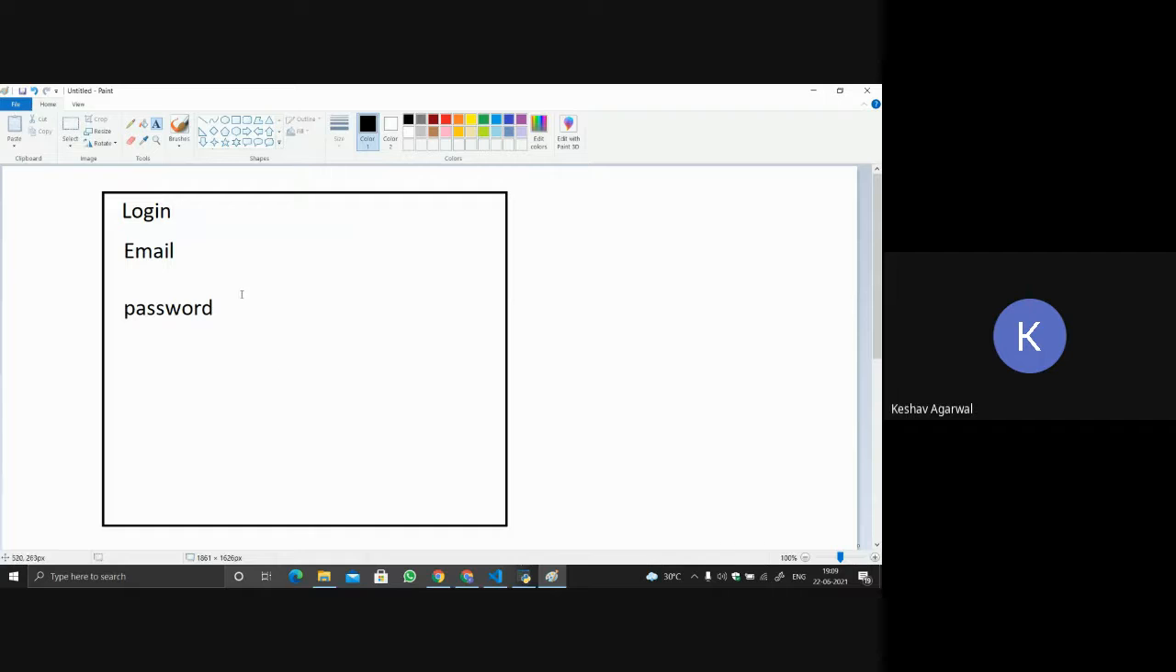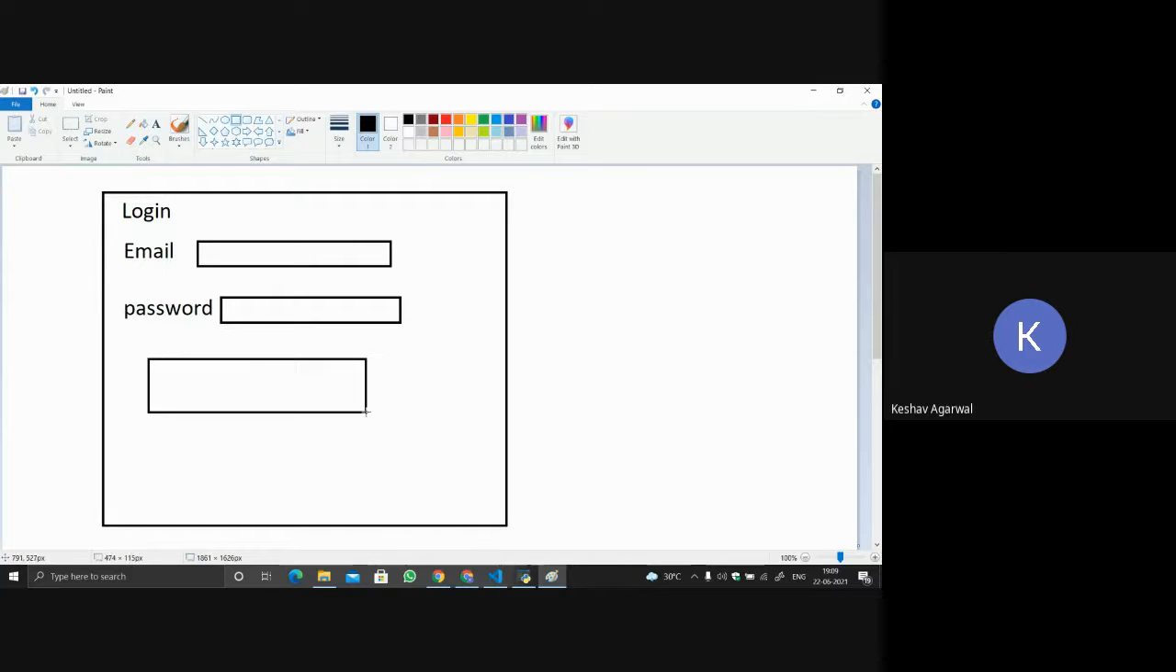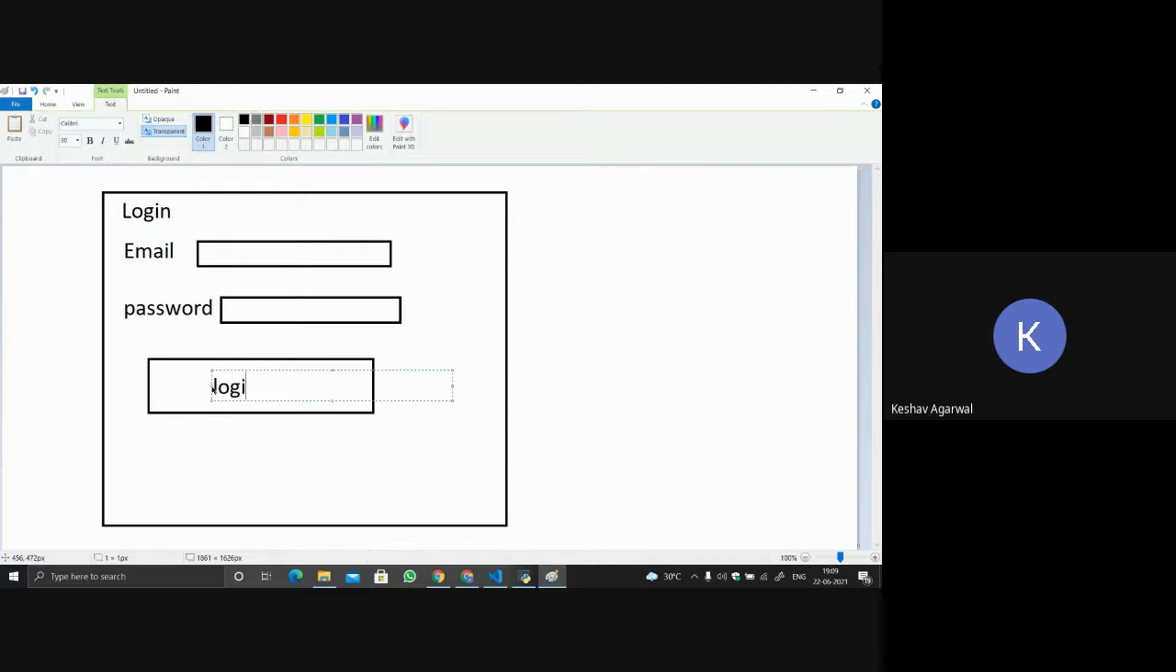Is it fine? Is it understood? After email, we will have a box over here. Like this is the entry. We will enter whatever value we are giving, and beside password, we will again get another box. That is another entry. And we will have a button down here, which will say login.